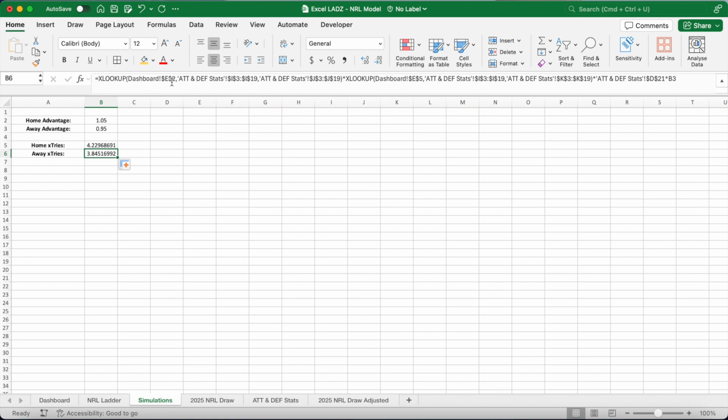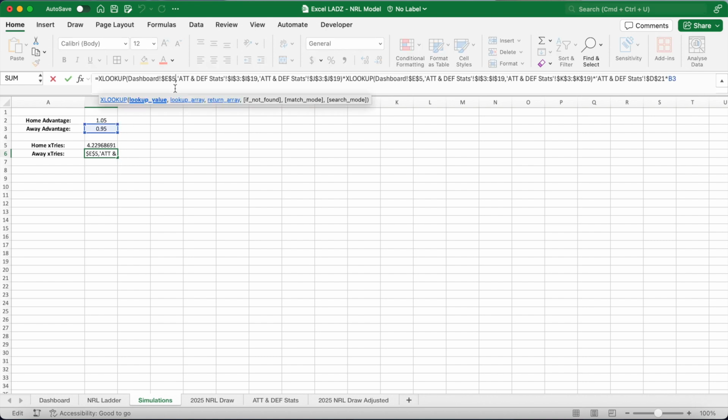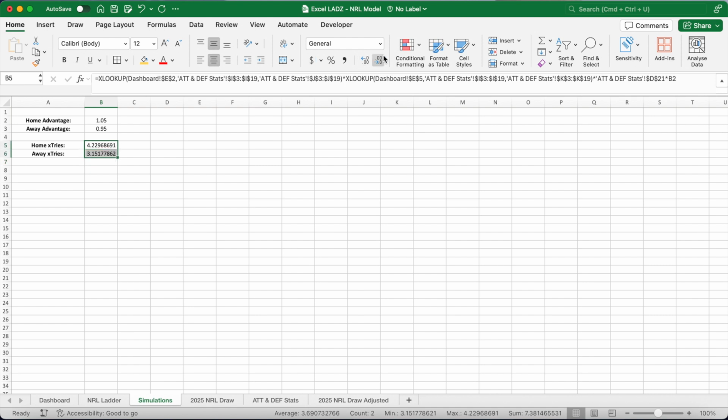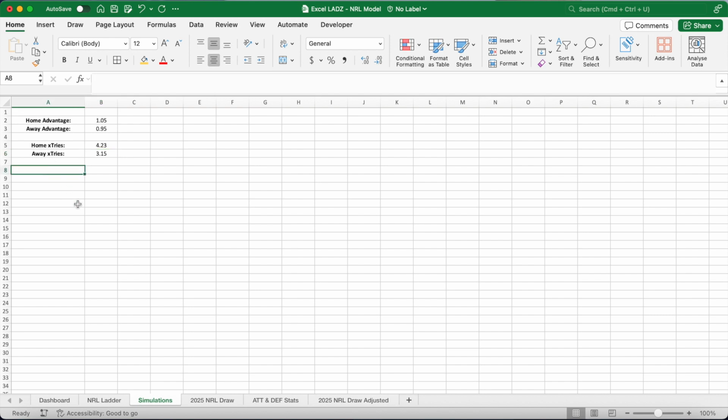Drag that formula down to B6, and the only thing we're changing is E2 to E5 and E5 to E2. So now calculating the away team's expected tries, it's the away team's attack rating multiplied by the home team's defense rating, which is what we changed. And we can see the Dragons are 1 try favorites here, 4.2 tries to 3.1. Now I can calculate the home conversion percentage as well as the away conversion percentage. And it's really not even a calculation here because we've already got it.